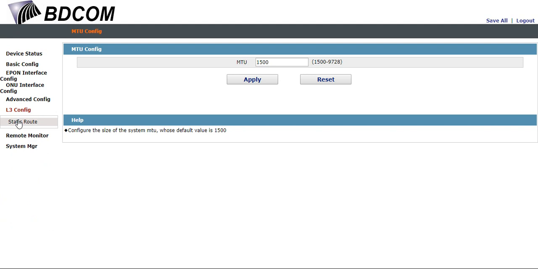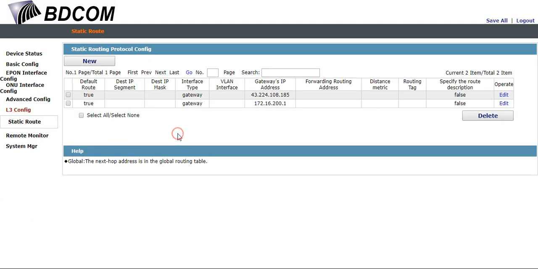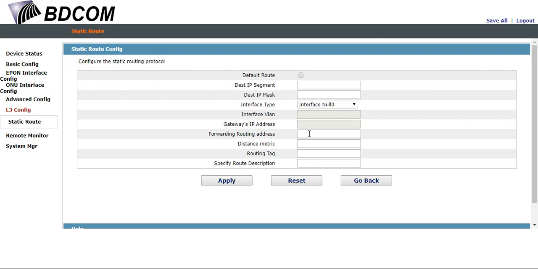Layer 3, here layer 3 means only static route you can add. This customer only added 2, so you can add more. You can add more, new, you can add more.